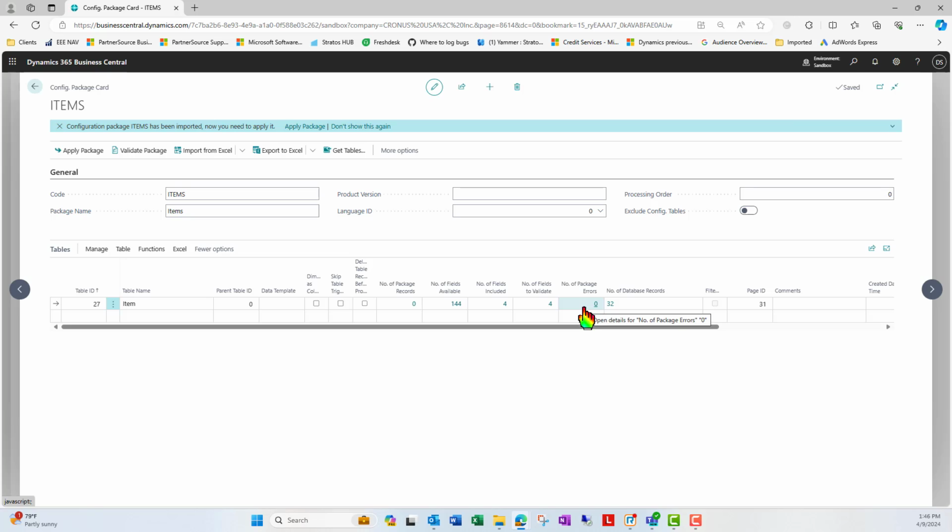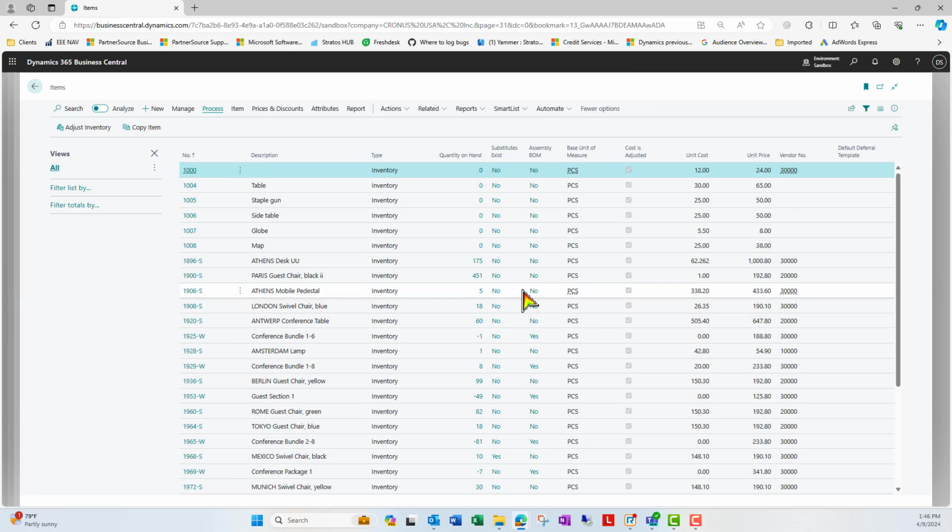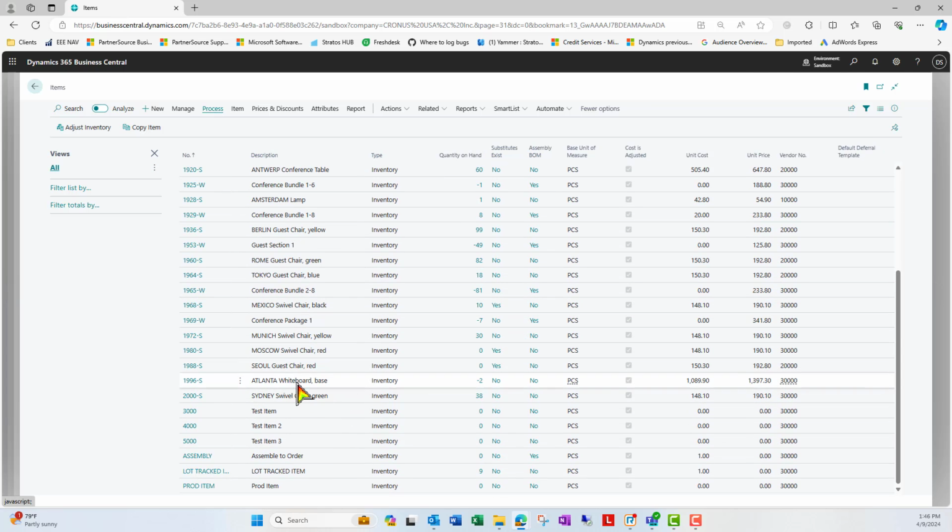And we can see there's no errors at all. And then we can see we now have 32 database records. We had 28, but we created 4 new ones, so now we have 32. I can go ahead and click on 32, and I can see the new items 3000, 4000, and 5000.